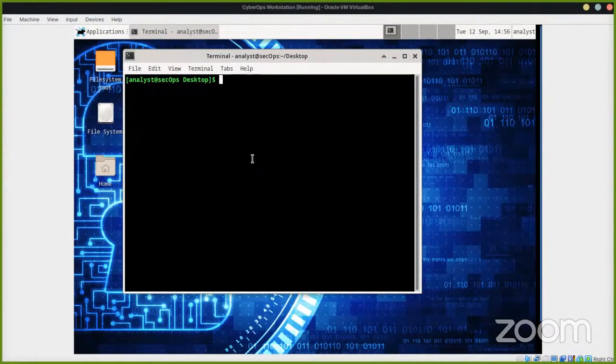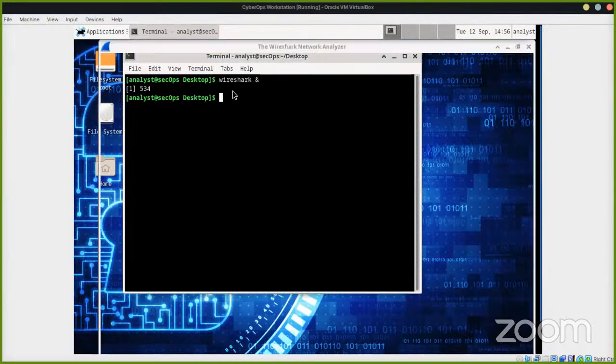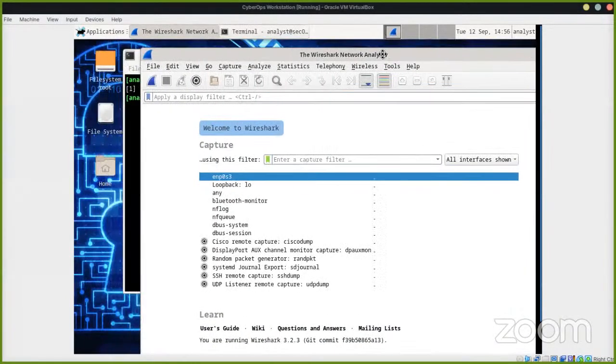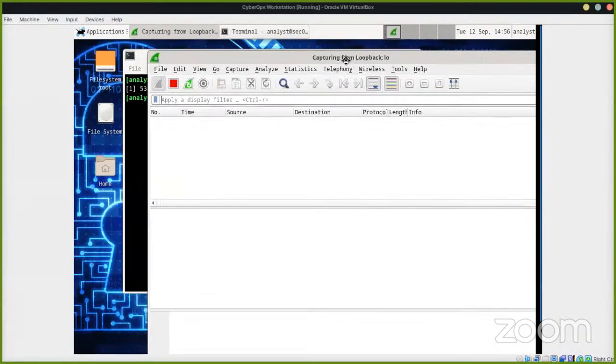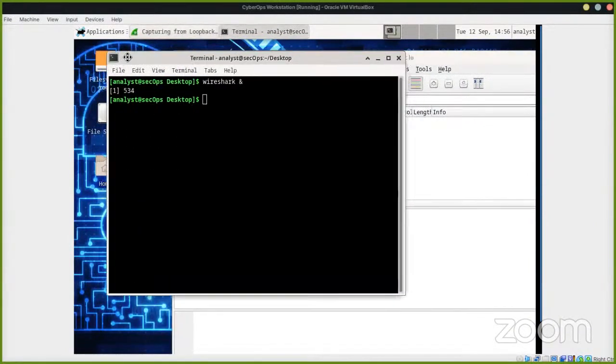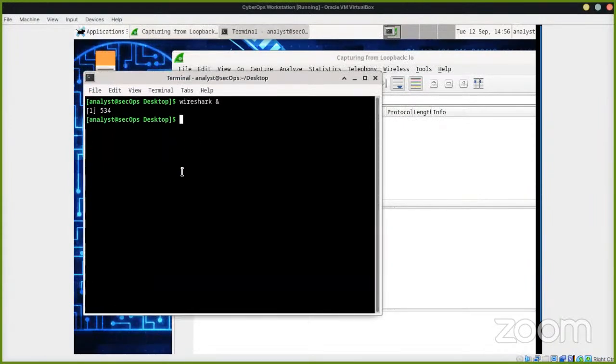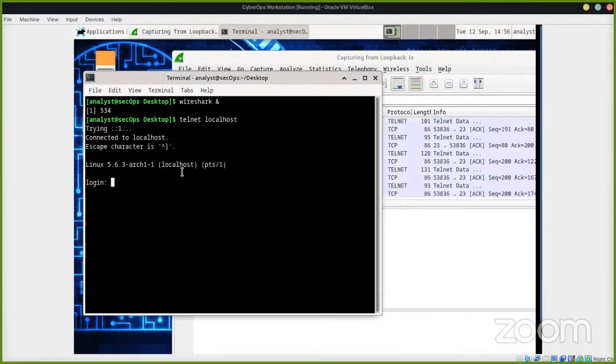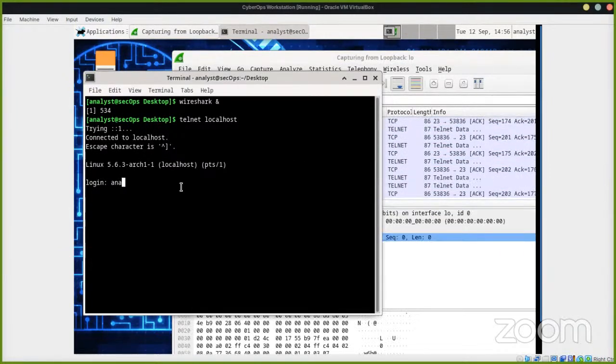Let me clear my screen and then execute Wireshark for this lab and use the ampersand. Then Wireshark should open and we'll select my loopback interface. And then you see this running. Then let me try to execute telnet on my localhost, and then we see some captured data here. And then I can put in my username and my password, of course, analyst.